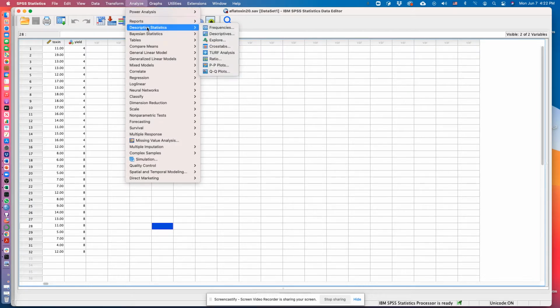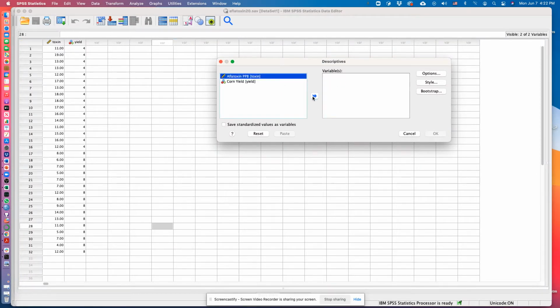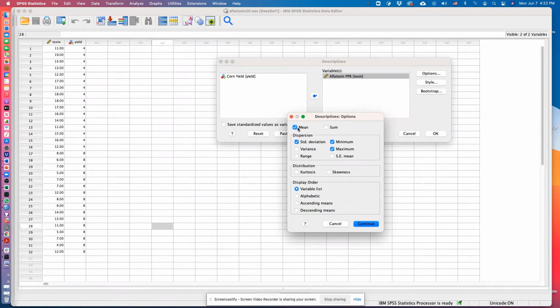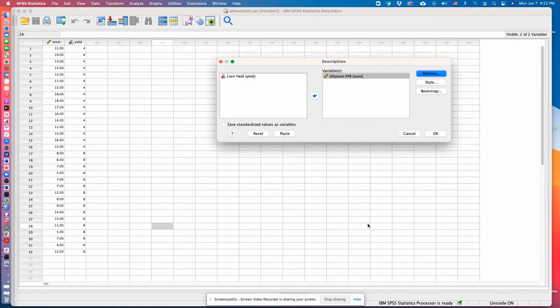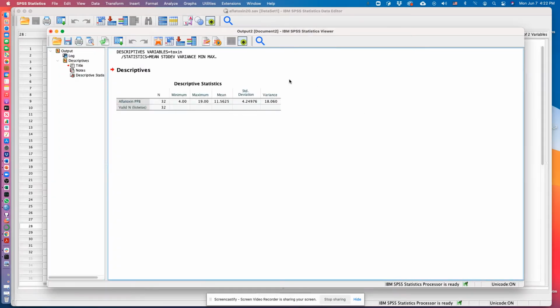Analyze, Descriptive Statistics, and Descriptives. This is for quantitative variables. When you open it up, this is what you would see. You will move your scale variable, or your quantitative variable, into the variable box. You'll click on options and select mean, standard deviation, minimum, maximum, and the variance. You can even do kurtosis and skew if you need to, but for now, we'll just keep it to these. Then you click OK, and there is the result of your descriptive statistics.